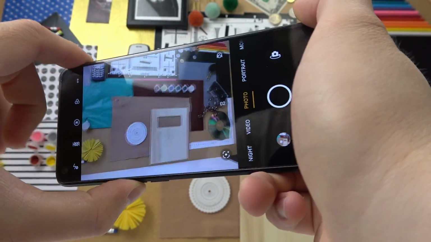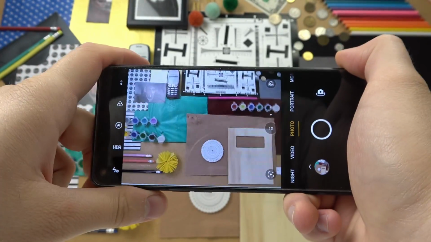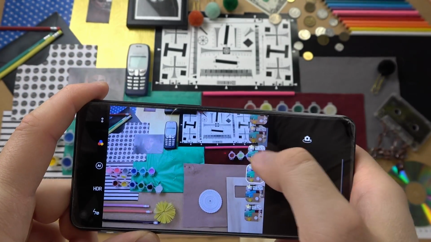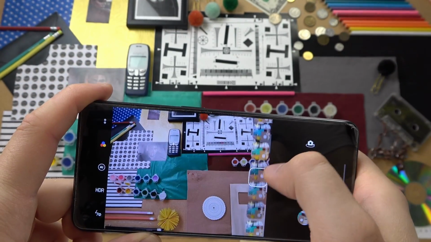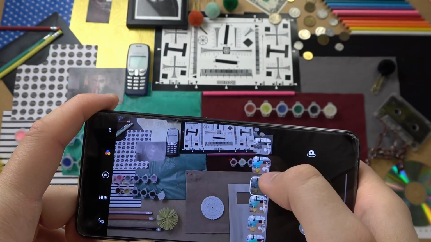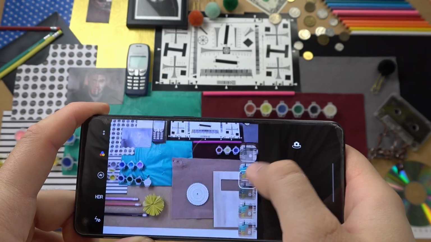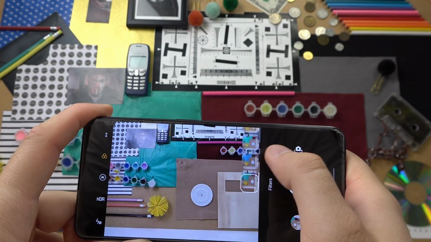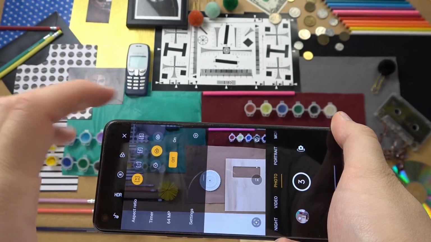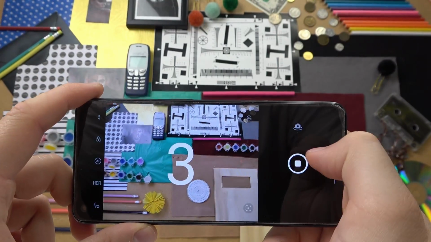When you click and hold, you will also take a series of photos. When you go right here, we can find filters. As you can see, they change color and the temperature. That's how it looks. When you go right here, we can enable, for example, a camera timer for 3 or 10 seconds.